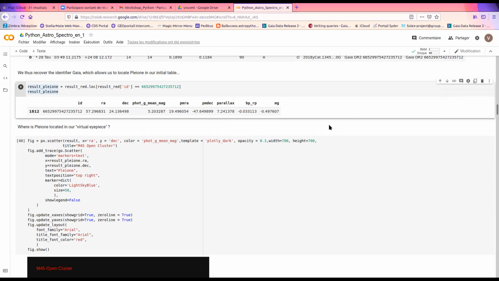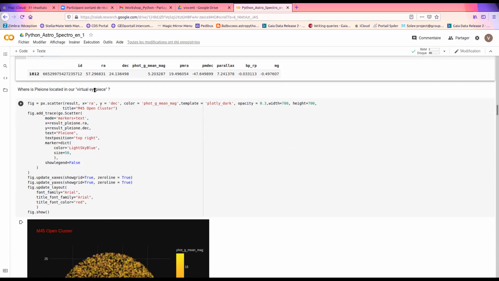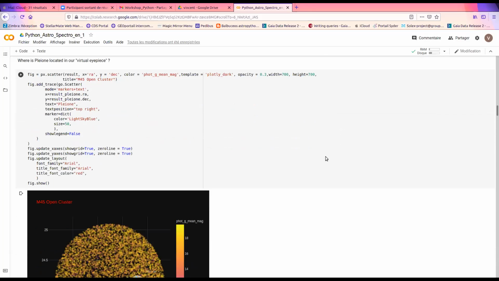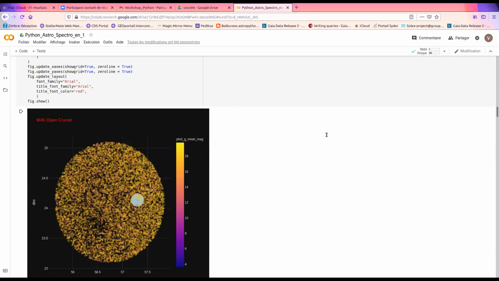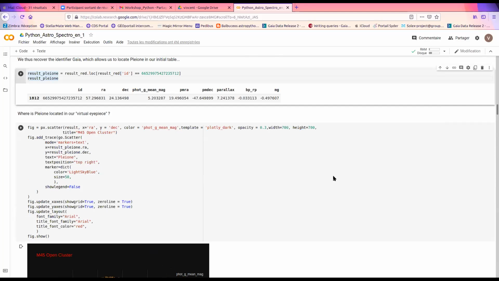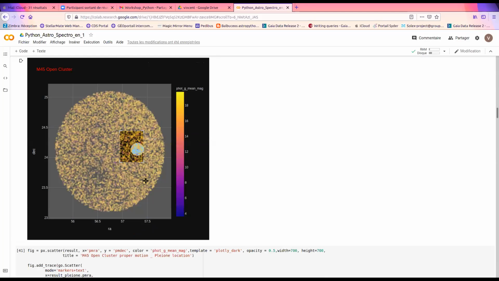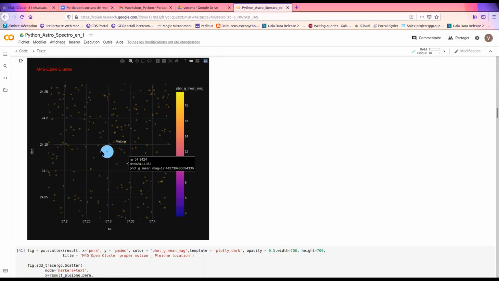I plot here another Plotly scatter plot, and I just add to the previous plot the position of Pleione that I retrieved here. Okay, so yes, Pleione is here. That's nice. I can zoom in. This is an interactive plot. And if you want, just after this talk, you will have the possibility to play with this notebook.